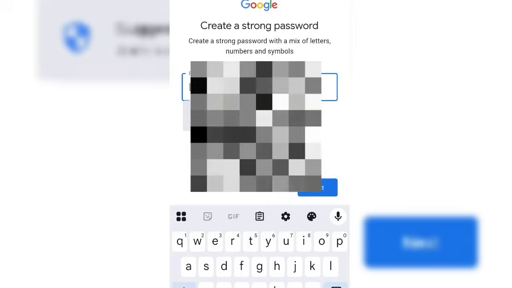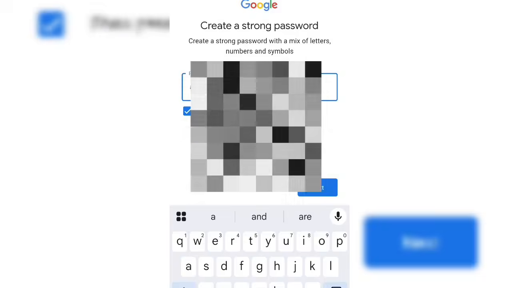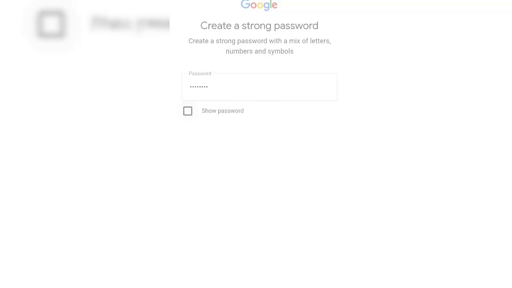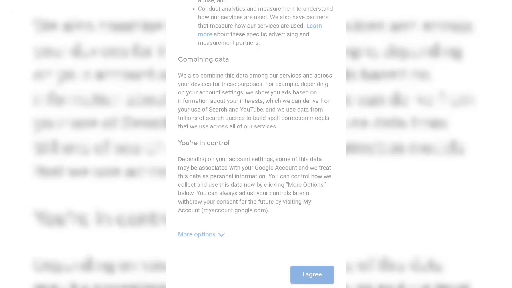Then the password. I can choose any password of my choice. So I've chosen the password that I want. Alright, so as you can see, I've been able to create my email account.